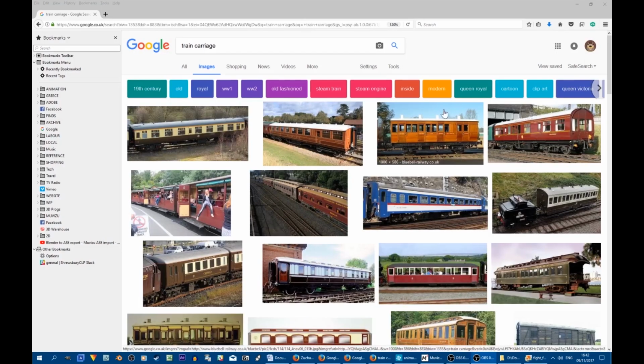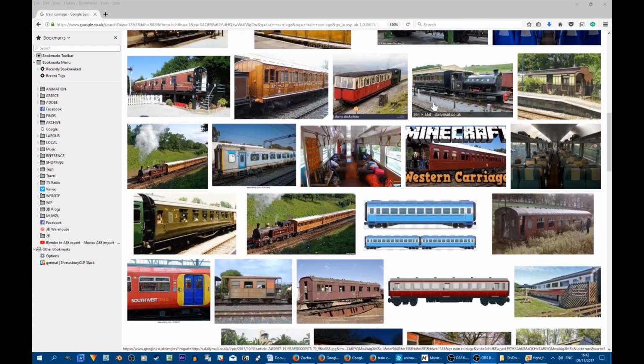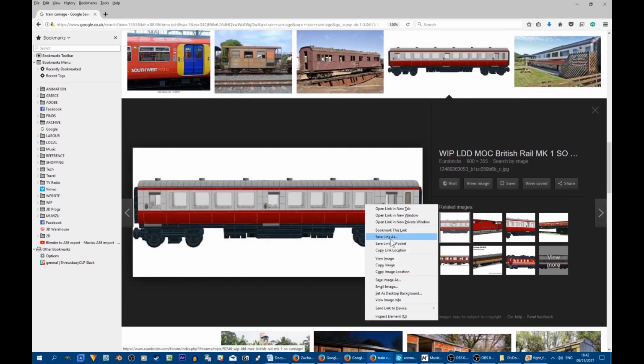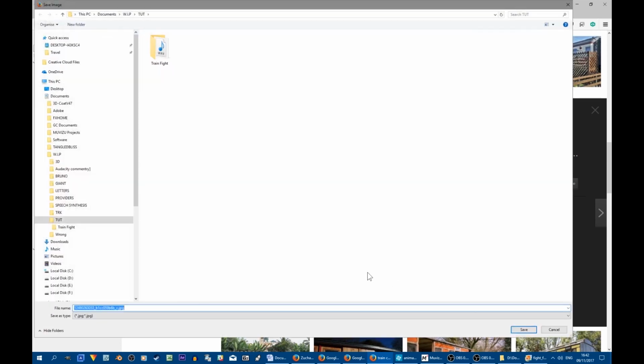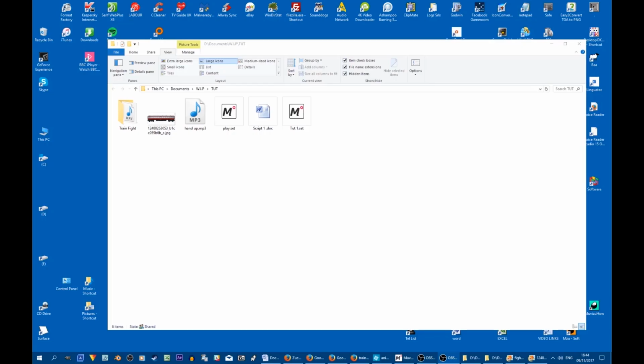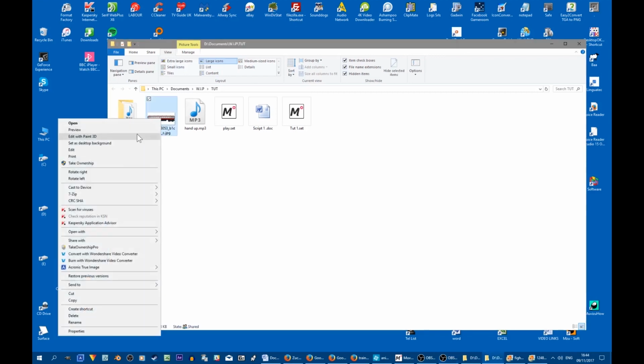Okay, we have our fight action. Next, we need to find an image of the train roof that we can stand them on. This looks okay. Let's save that. The only trouble with this image is it is a JPEG and we won't be able to see through it. It's got a background.